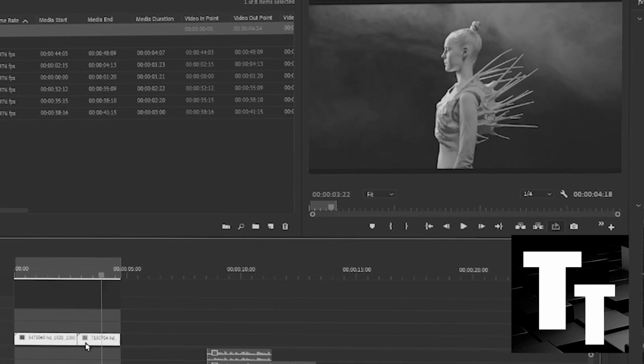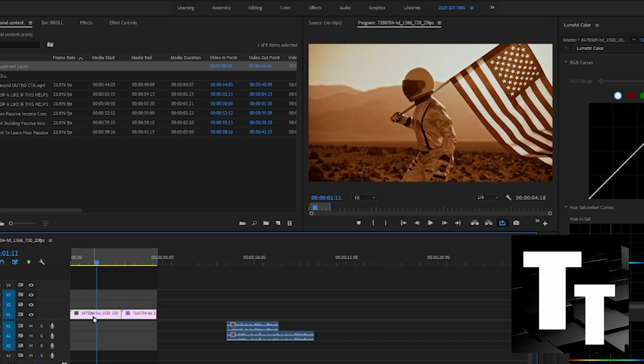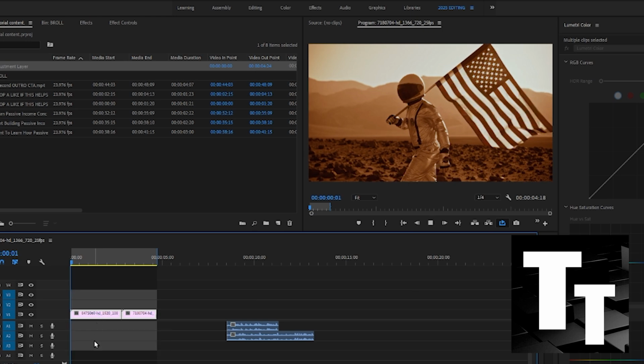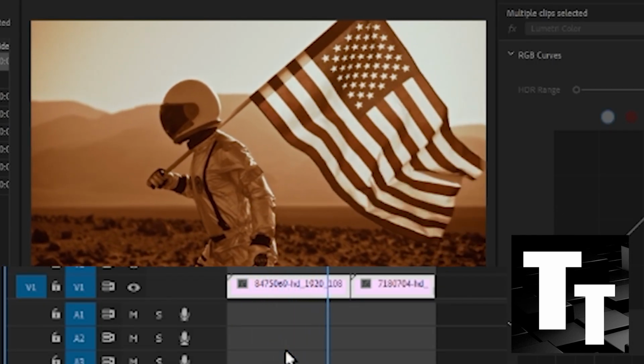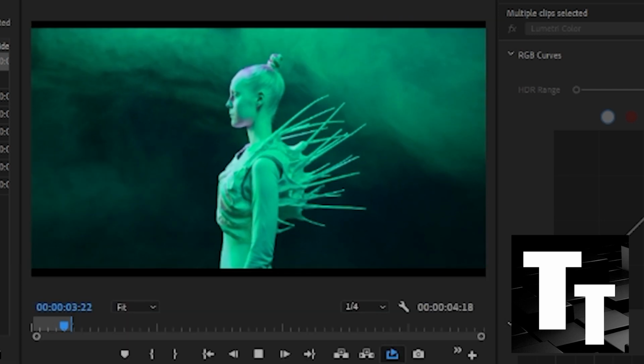Simply put, if you want to copy this attribute, copy the clip on the timeline, go over here, paste the attribute. It now pasted that attribute of the color blue. This is the before, and this is the after, completely for free in Adobe Premiere Pro CC.